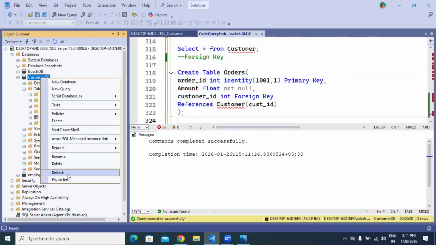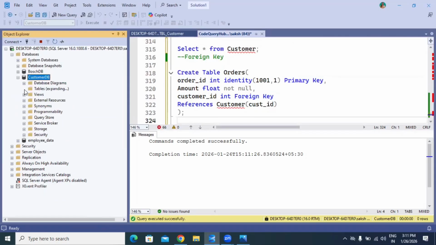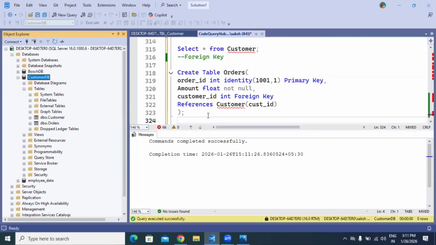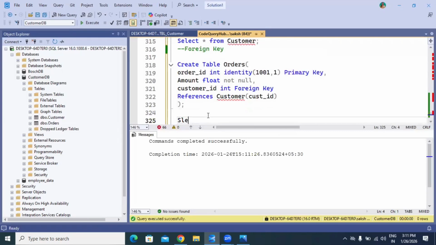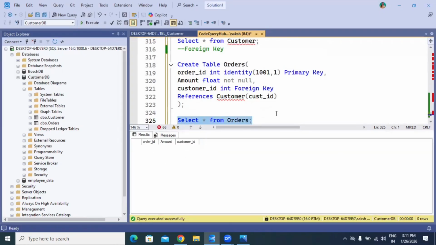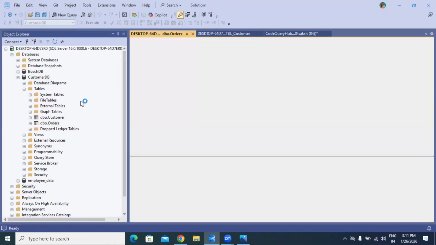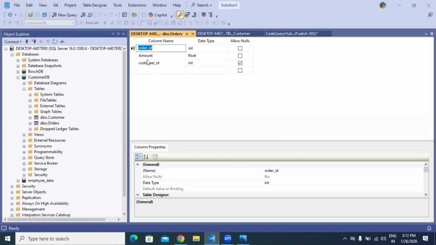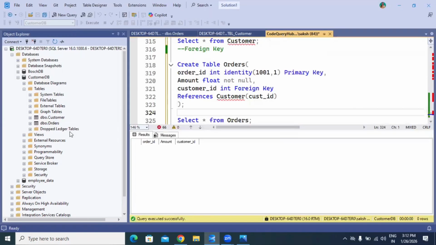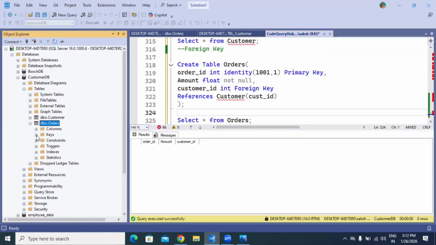Let's refresh it and see that orders table is created. Let's see. Select star from orders table. So this is the structure of orders table. Now let's click on it and go to design. And we can see, yeah, it is having the primary key and foreign key.